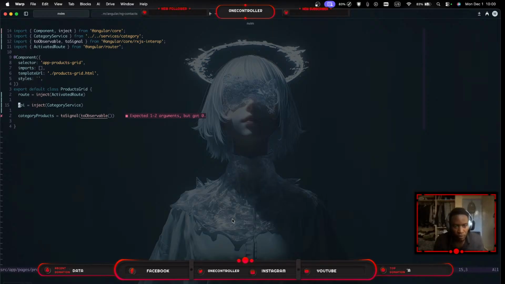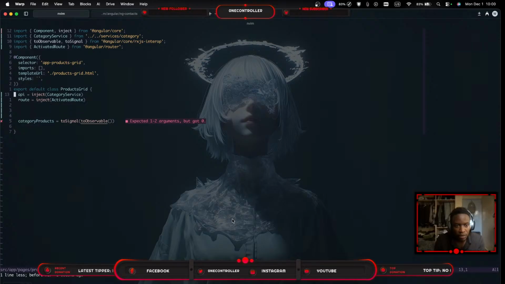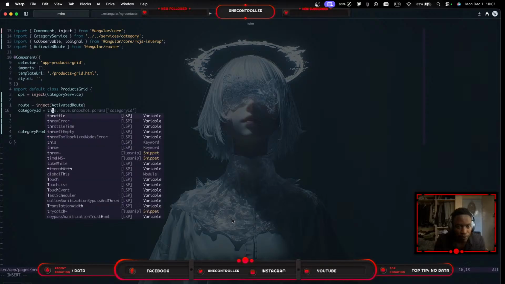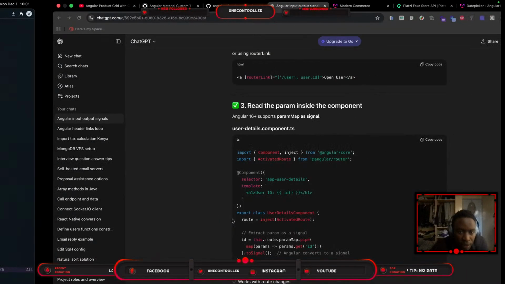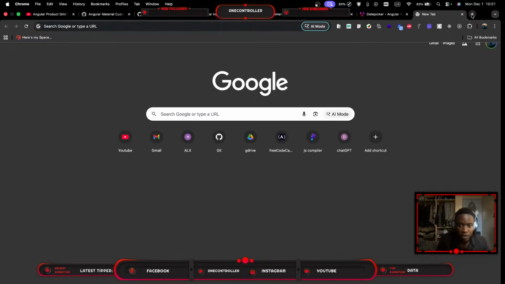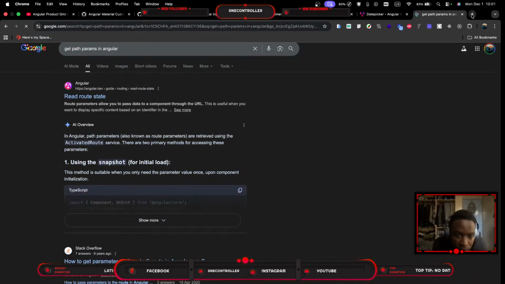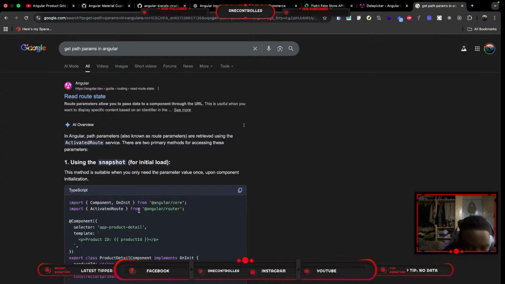Then what we're gonna do is I'm gonna take this one out there so that I can have something here. So I can say product ID. Let me just say category ID is equal to route. Let me just search here real quick. Get path params in Angular. I'm gonna get probably the latest.